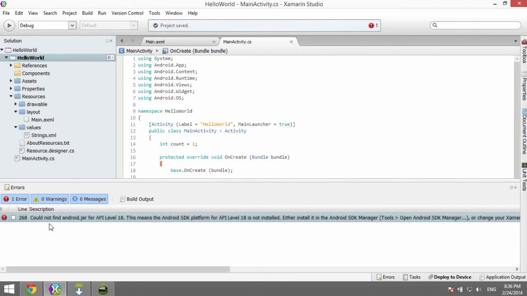It says could not find Android jar for API level 18. This means that the SDK platform for 18 is not installed. So it's complaining about a mismatch between the version of the SDK installed on the emulator I'm trying to run and the version I'm targeting with my application. This is really where the biggest pain in Android development comes in, with the fragmentation of the platform. It's incredibly difficult to keep these all situated.